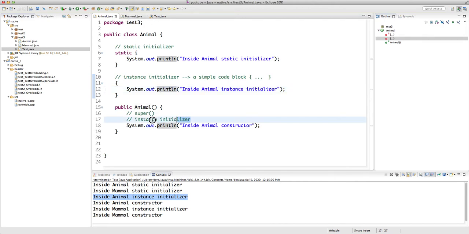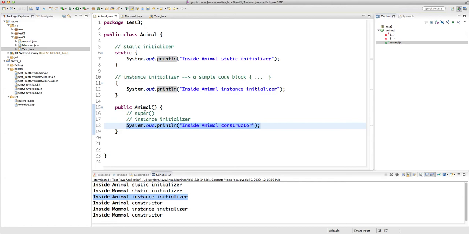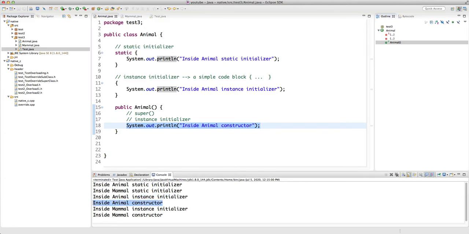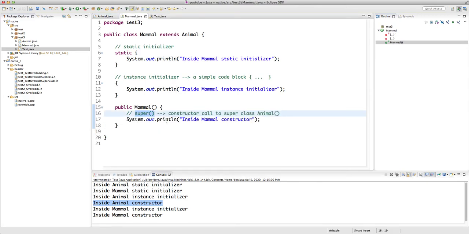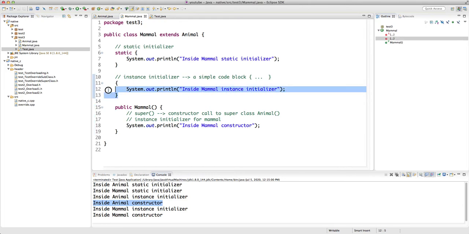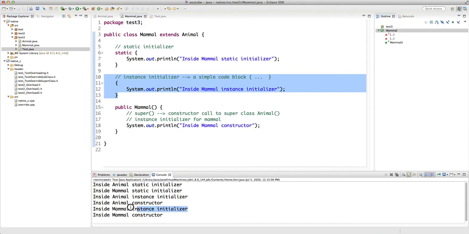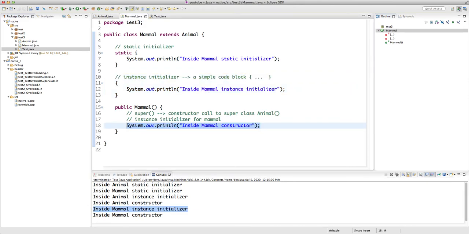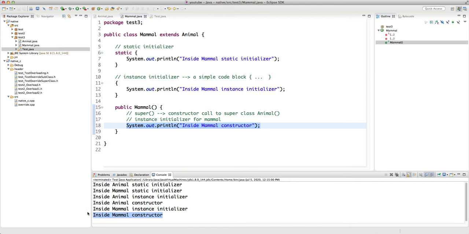And then after that, we are still in the call of the animal, which is the superclass constructor. So the other line of code inside the constructor of the superclass is executed. And now after that, we return again. So we finish the call to the constructor of the superclass, and now the second line again is the instance initializer, for mammal in this case, right? So then this line of code, which is inside the instance initializer of the mammal class, is executed. And finally, the other lines of code inside the constructor of the mammal are executed.